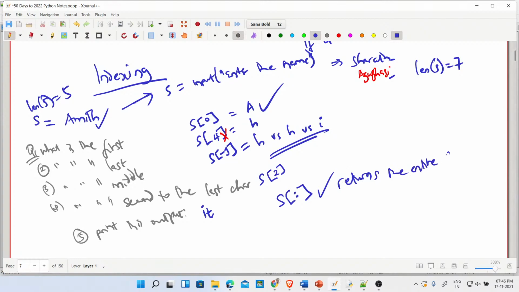If it returns the entire string, we are going to use this practically somewhere. That means if I want to return second to the last, right? If -1 returns the last, that means what? -2 will return what? Second to the last. And if I want to take IT, that is what is called string slicing.